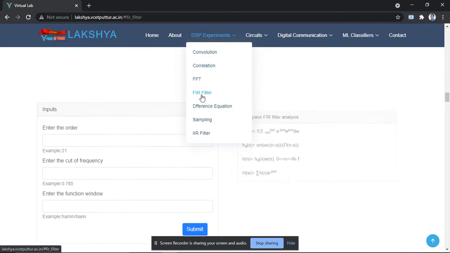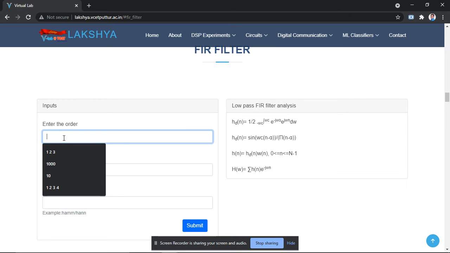Then you have the FIR filter. To implement this, we can define the order over here.